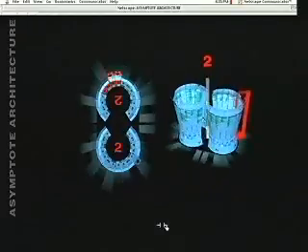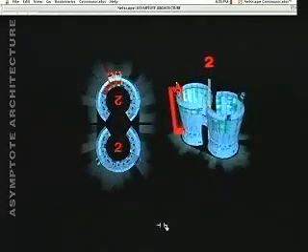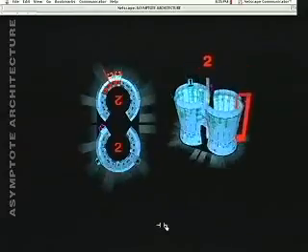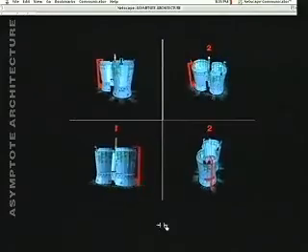We can look at these posts from different points of view, different angles, as much as we would look at any kind of architectural object.